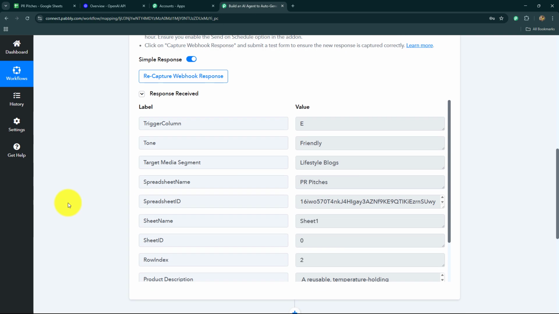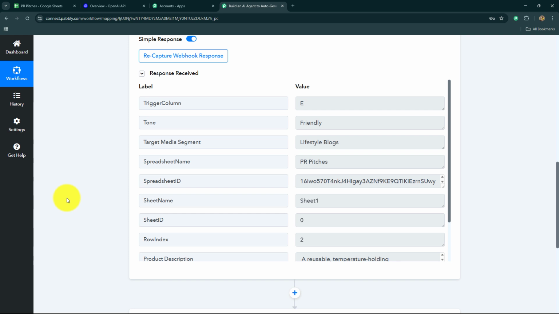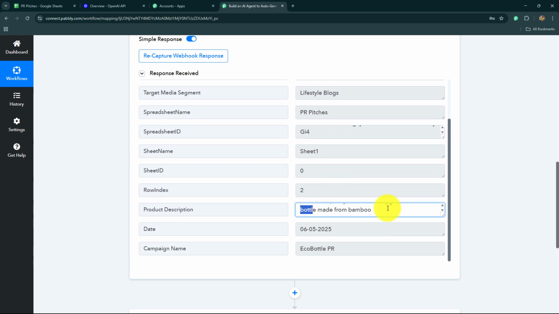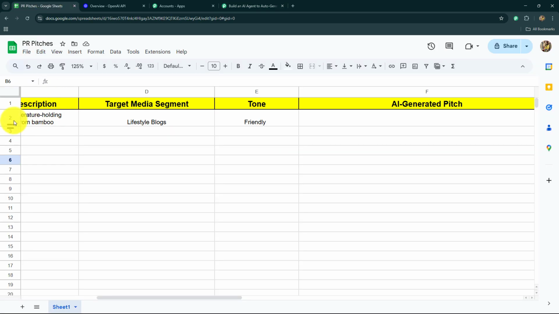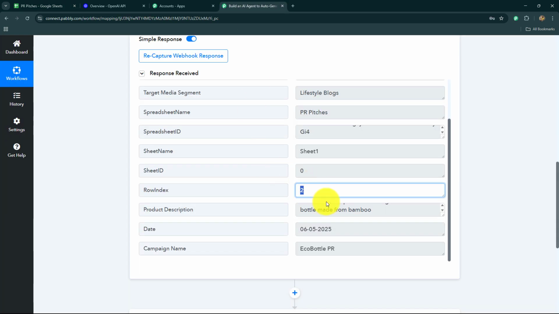I will take you back towards Pabbly Connect, and here we have received the response. In our response, we have received all the details. We have the trigger column over here, the tone that we have received from Google Sheets. We have the target media audience, the target media segment, spreadsheet name, spreadsheet ID, sheet name, sheet ID, row index, product description. Row index is the number of the row which we have received as the response. We have the second row that we have received in the response inside Pabbly Connect. So the row index is 2.